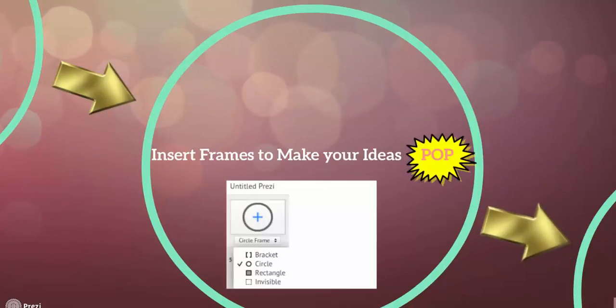Then what you want to do next is insert frames to make your ideas. As you can see in this shot, the circular shape that I have in this picture is my frame. I've chosen a circle. You can also do brackets or rectangles or make an invisible frame for yourself. And also, if you notice, you can insert some images as well, and we'll get to that in just a minute.